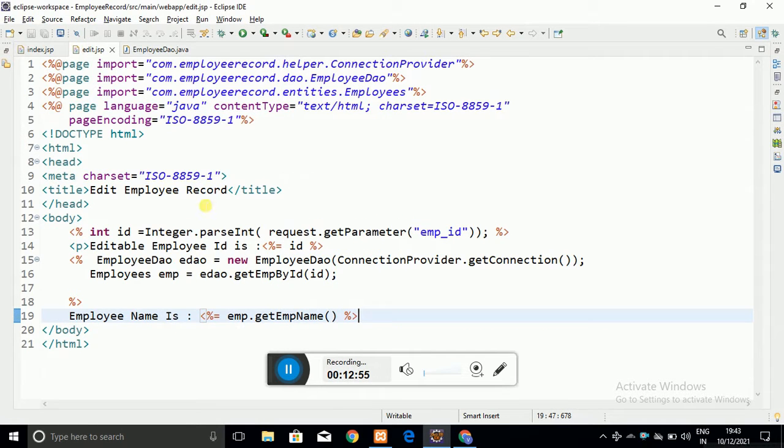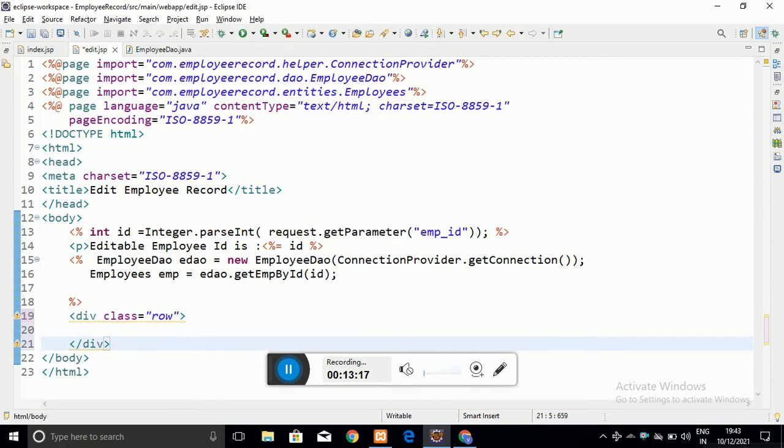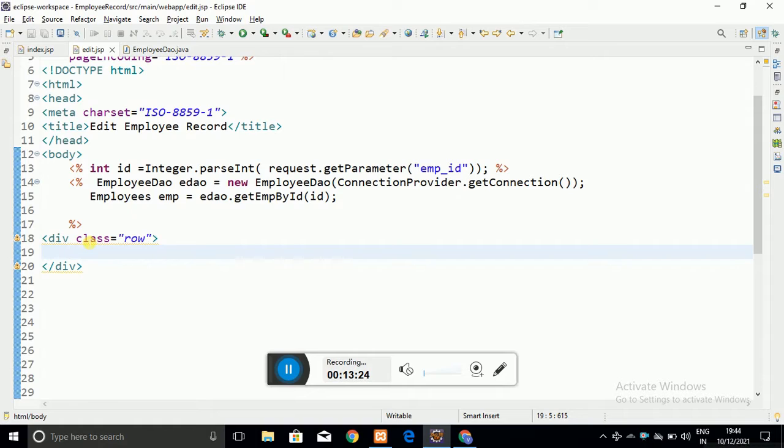Now you can see that here I have to create a form, the same form that I created in the add employee.jsp for adding the employee. I am going to write the same form structure here, the card structure we have given, and into that card body I have given that form.